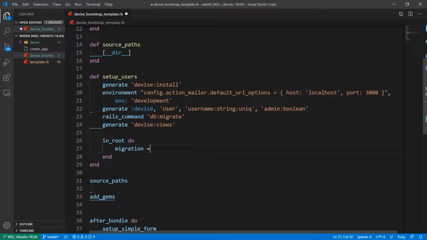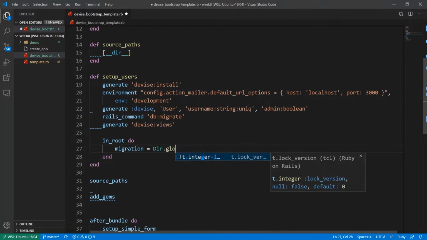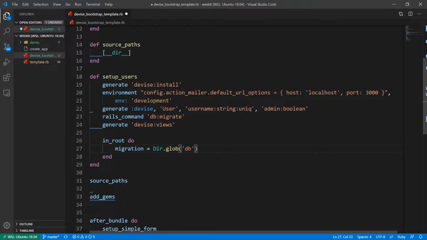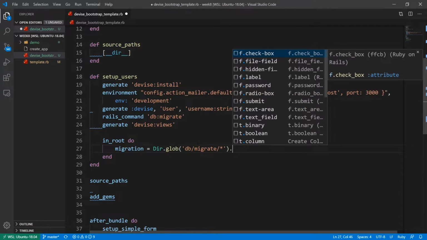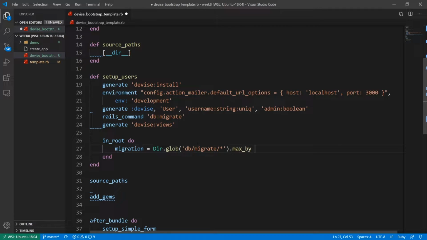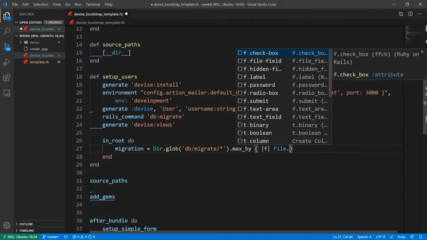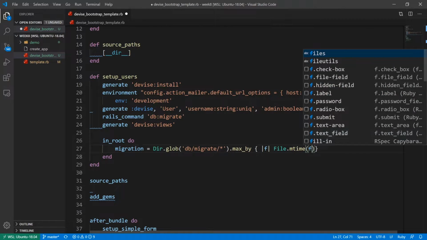So we're going to say migration is equal to Dir.glob, and we need to grab the db/migrate/*.max_by, and we need to say f, File.mtime f.